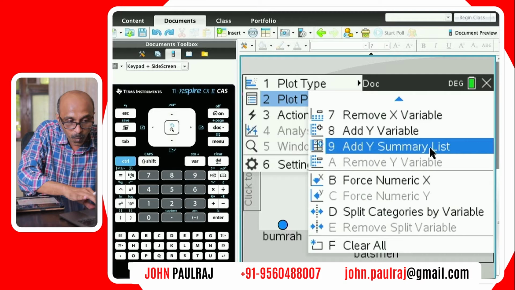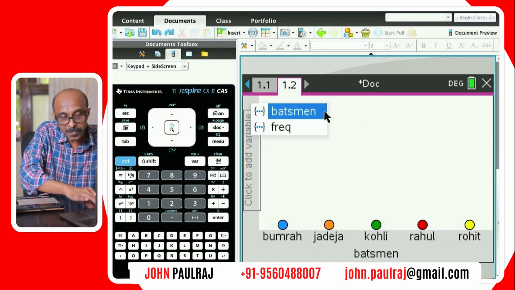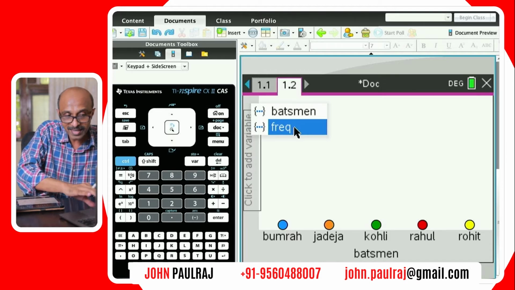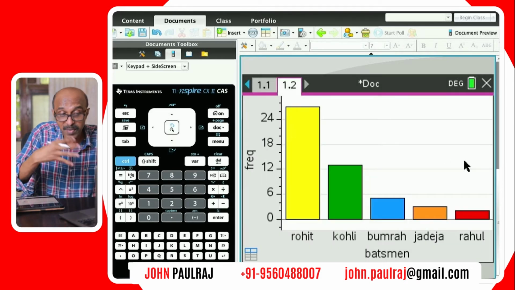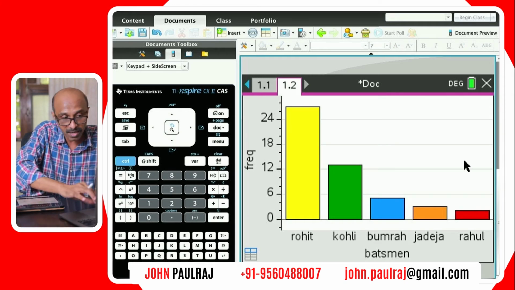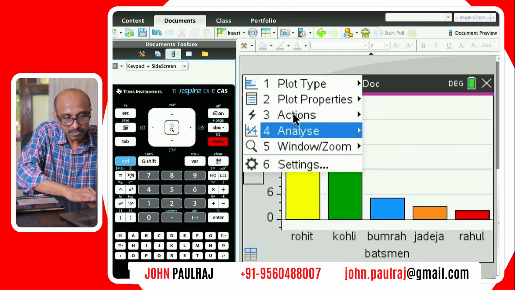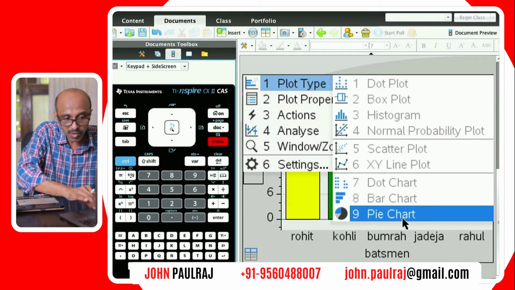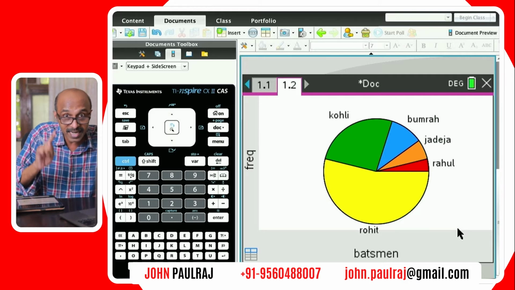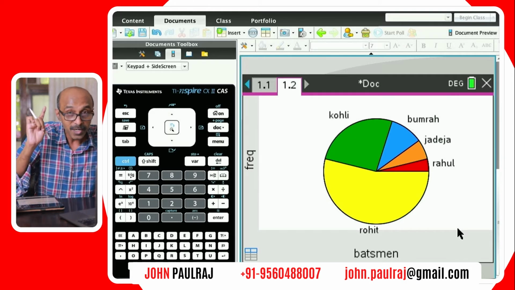When you say add Y summary list, it will give you the options, because those are the two lists right now. Obviously it has to come from the list we call frequency, and that's the list that's going to give us a summary. So automatically by default, it gives you a bar chart. Now you say, hello, we wanted a pie chart. So then you can go to your menu and Plot Type. You can change it to pie chart, all right? Now this is a pie chart. And remember the data is categorical, non-numerical.